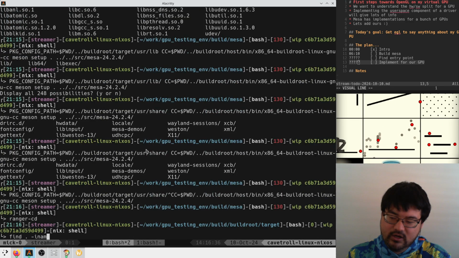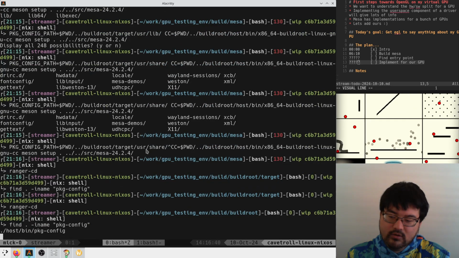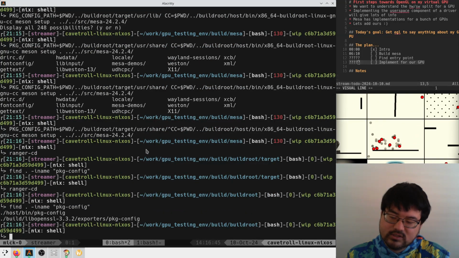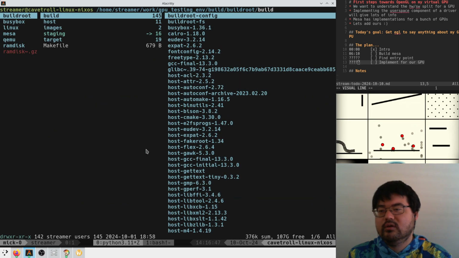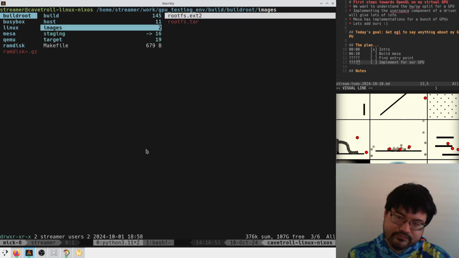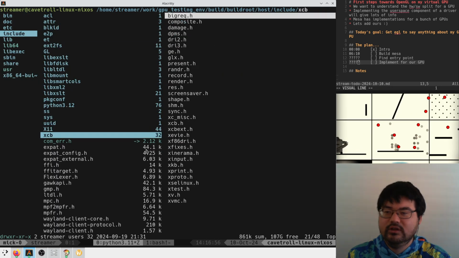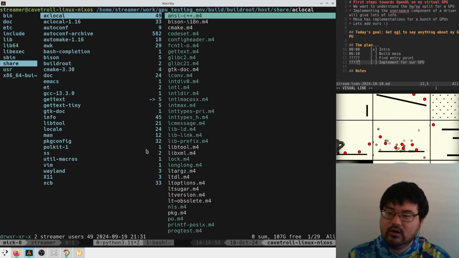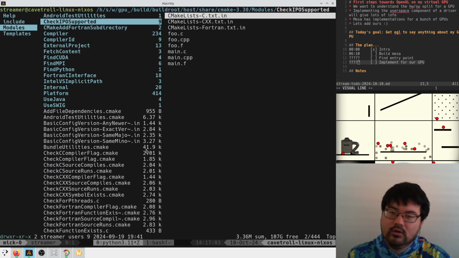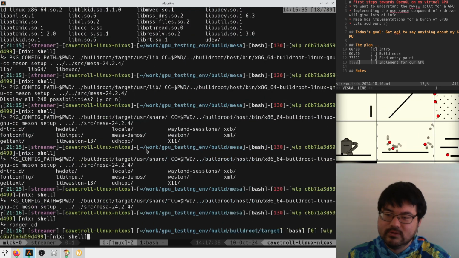Find dot dash iname pkg-config. No luck. What about in here? There's host bin pkg-config, but nothing else really. So how do they find their dependencies? Host include, host share, cmake maybe? Can we find anything that looks like what dependencies it was looking for?